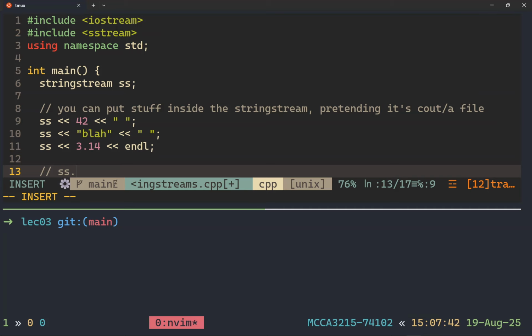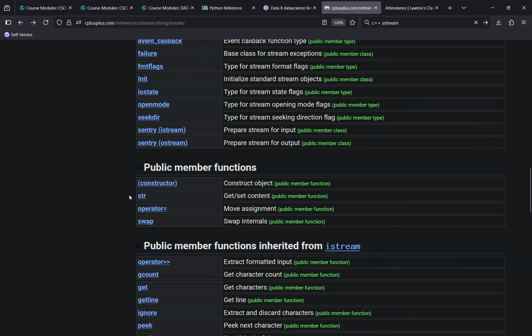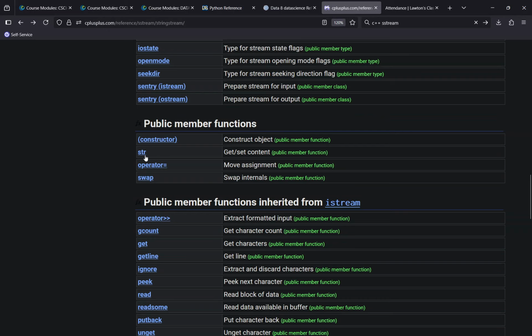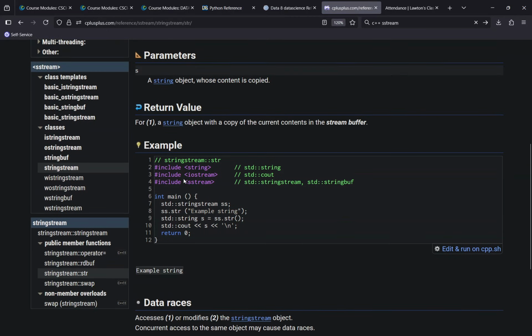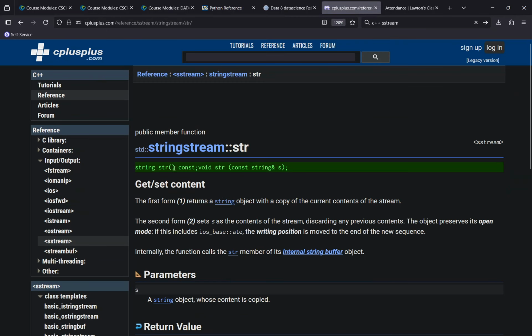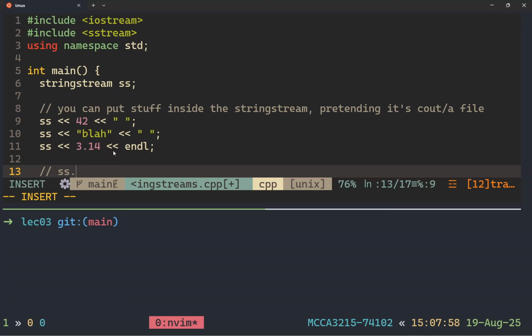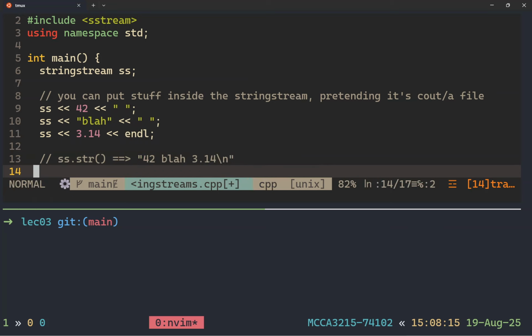So SS right now, you can get what's inside of it. You can get the string that you've built up so far with this .str method. You can also use that to set stuff, but if you call it, it's const, it will give you back the string that you've built up, a copy of that. All right, so that is useful. So ss.str right now, if I were to call that, that would result in a string containing everything I put in here. So it's 42 space blah space 3.14, the characters. It's put into string form and then a new line. Does that make a little bit of sense? That's what's going on. So that's kind of neat.